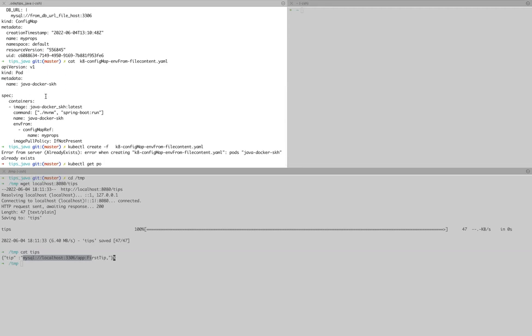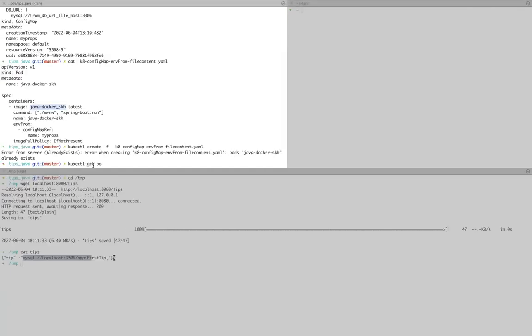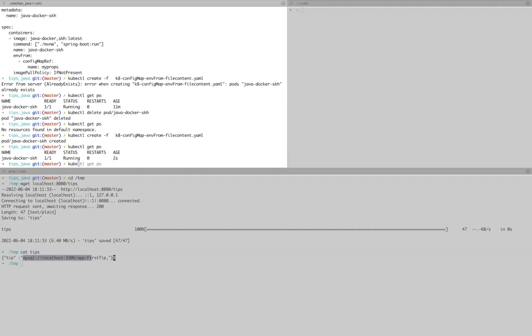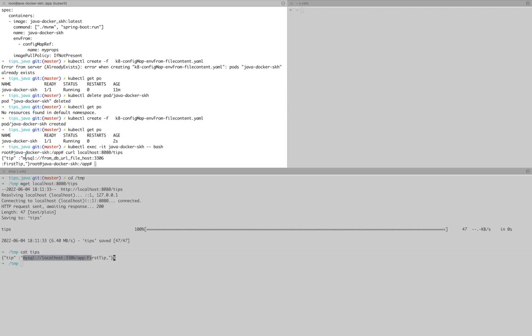Now this pod has this image, which has this code, which is taking the value of this DB URL from an environment variable. So let's see how this whole thing played out. Correct. So now we have this pod. So we will go inside this pod, kubectl exec, then curl localhost slash tips. So it shows this value DB from DB URL file host, right?